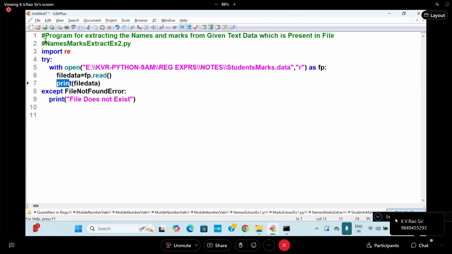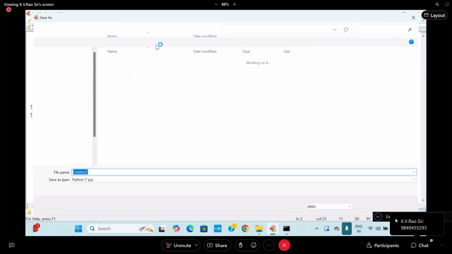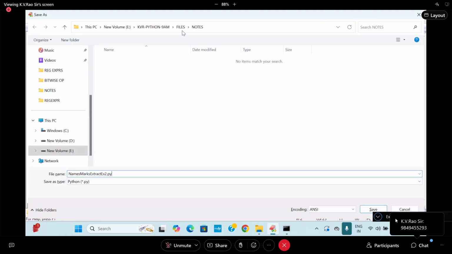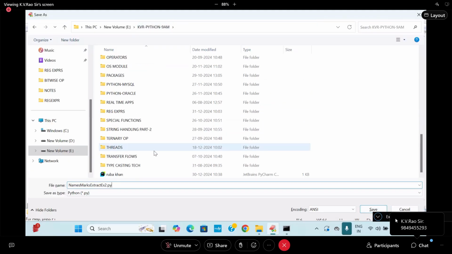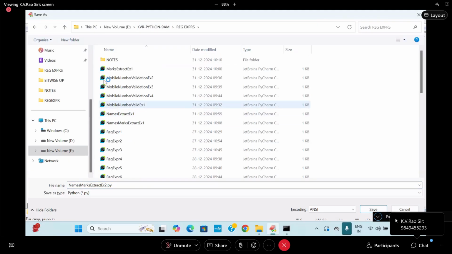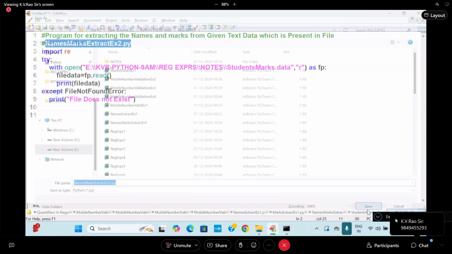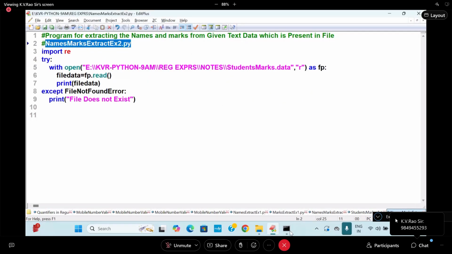File data. Execute it. Going to this place, files here, try to run it. Go to 9 a.m. Here I am going to take up regular expressions. Take this now, and out of that, execute it.